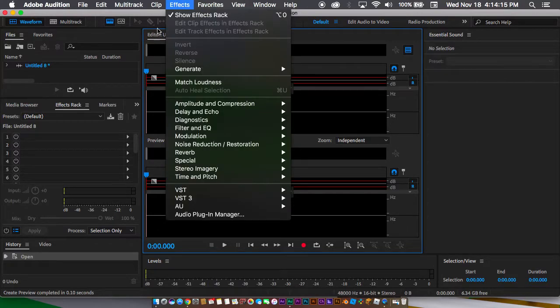And overall, I think Adobe Audition's a lot easier to navigate once you get used to the system and that sort of stuff overall. Even though it may look complicated, believe me, it's actually a lot easier than you guys may think.